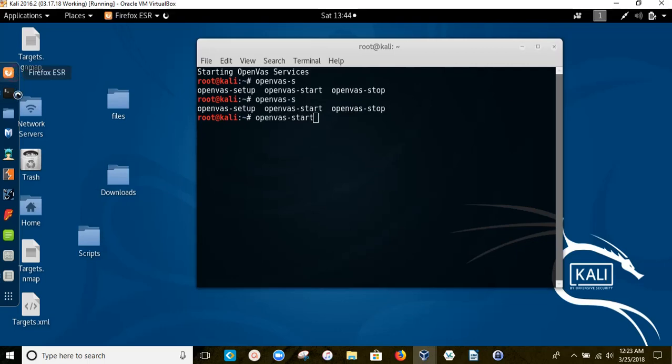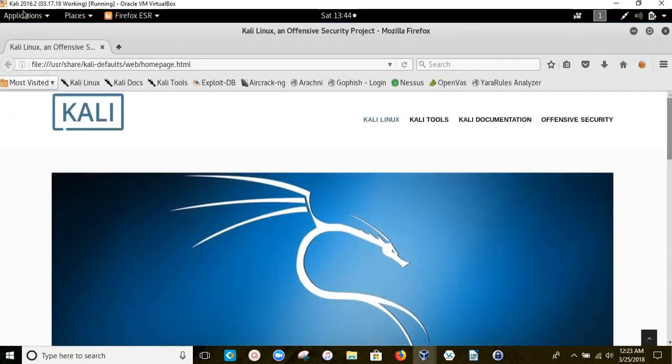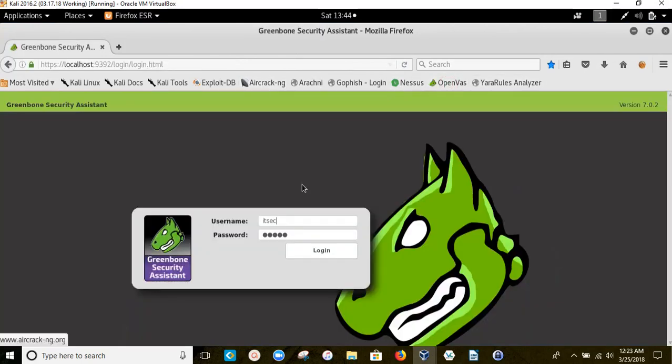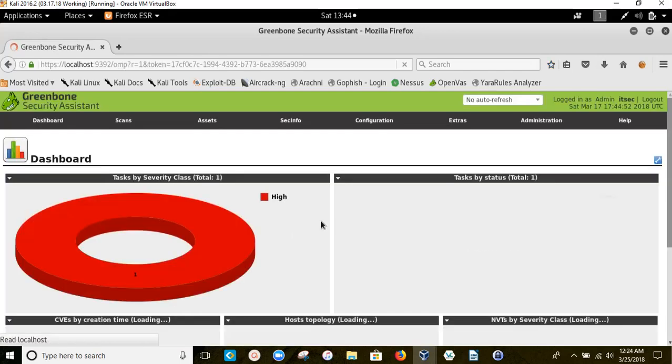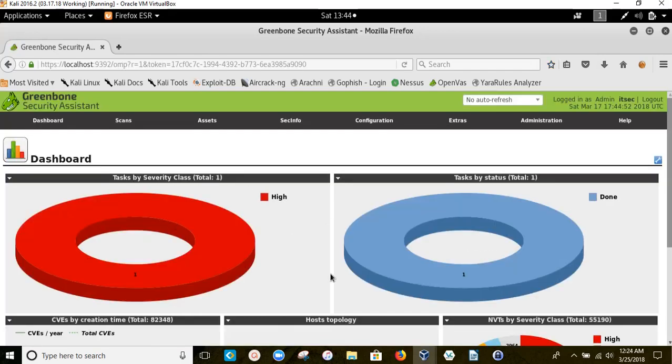Once you start OpenVas through the command line or by using the application menu and clicking on the menu icon, you need to open up a browser. From the browser, go into the OpenVas bookmark. The username and password are ITsec. Both are the same, lowercase. If they're not pre-saved, enter them in and sign in.